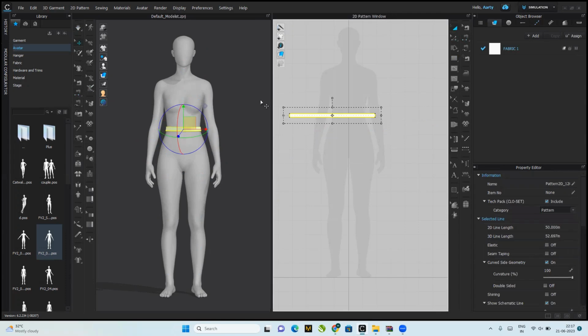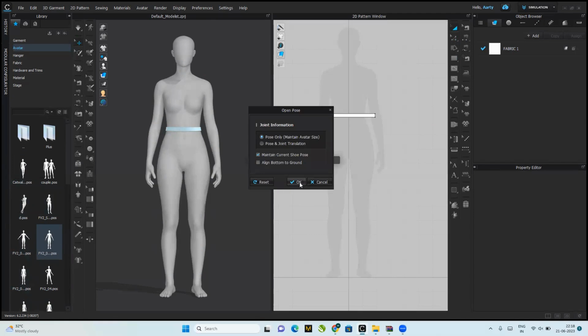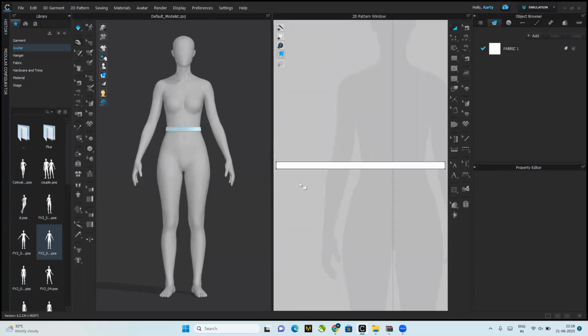Control K, freeze. Next, I really feel I should edit the avatar pose to adjust my gullies. So I'll just change the pose very quickly. Cool. Now let's start making the panels. It's going to be very easy.